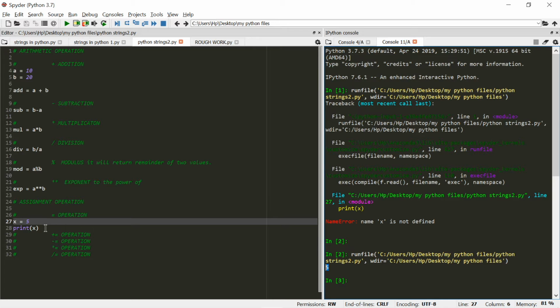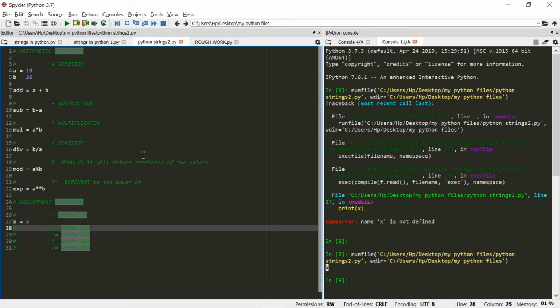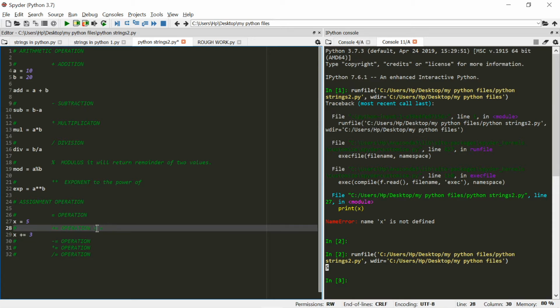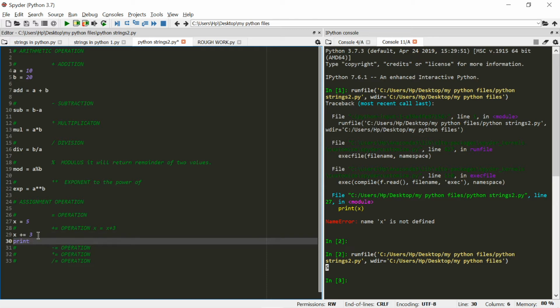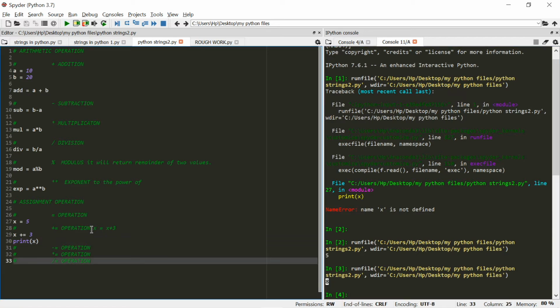Our next is the plus equal to operation. The syntax is x plus equal to 3. That means x is equal to x plus 3. Let me just print x. When we print x, it will give 8. So that means x is equal to x plus 3.